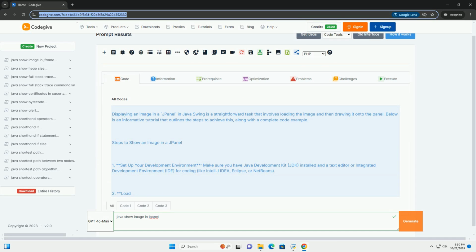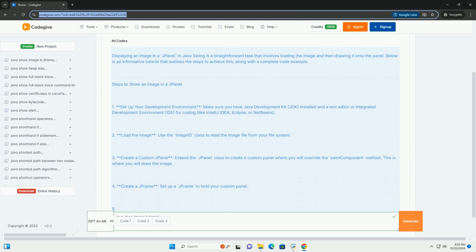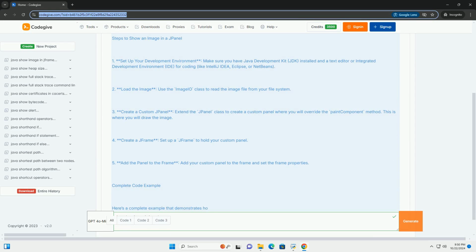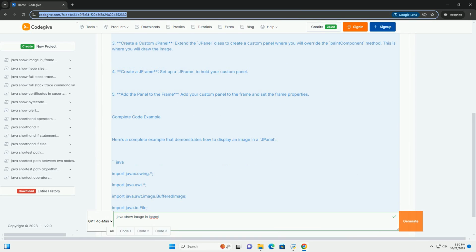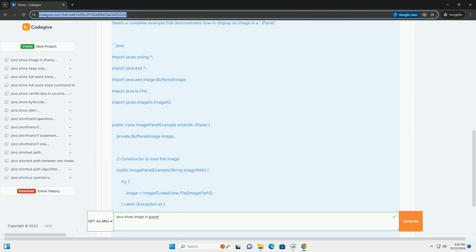Displaying an image in a JPanel in Java Swing is a straightforward task that involves loading the image and then drawing it onto the panel. Below is an informative tutorial that outlines the steps to achieve this, along with a complete code example.